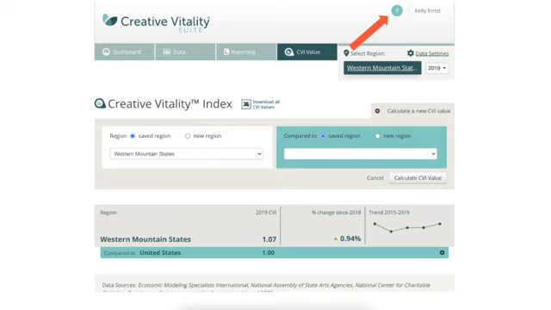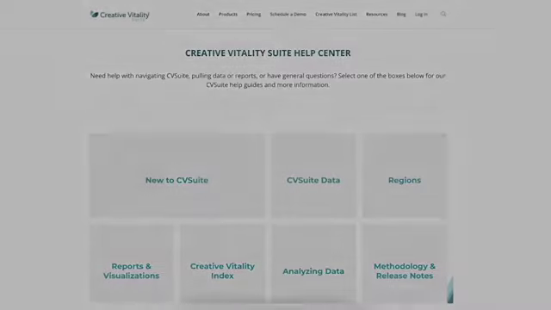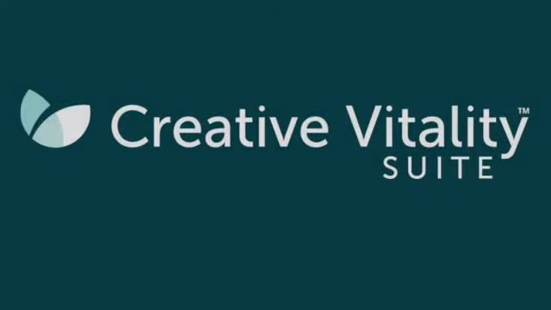It is here you can find information about new user guides, CV Suite data, methodologies, and many more. Enjoy exploring your creative economy.